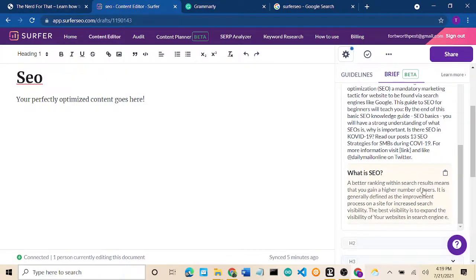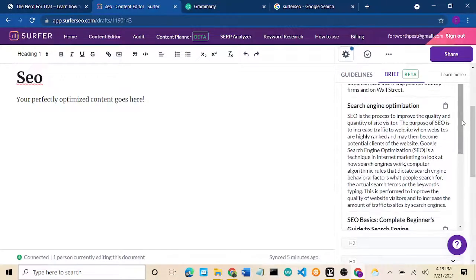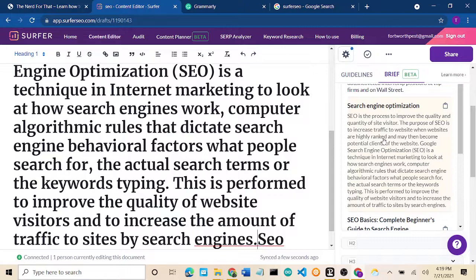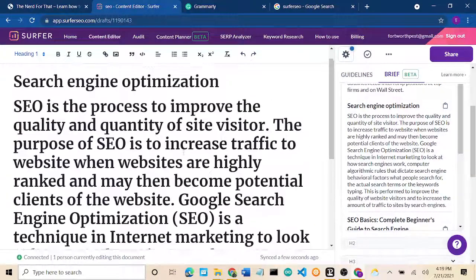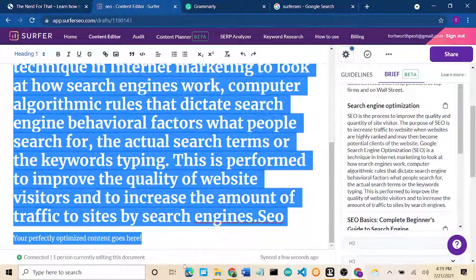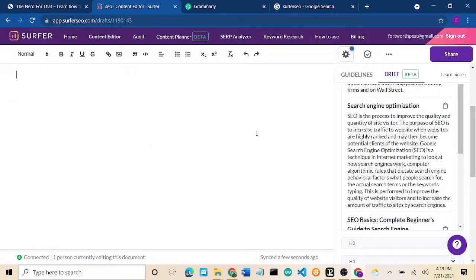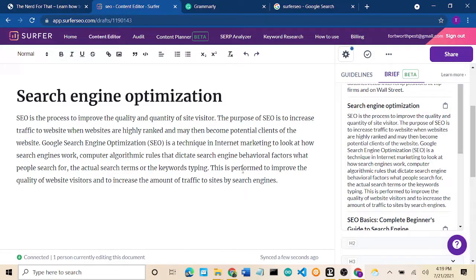What is SEO? A better ranking with search results means that you gain a higher number of users. It's generally defined as an improvement process on a site. You know what? I already know what I like. Search engine optimization. This. I'm gonna click it. All right, that didn't go right. So we need to change this right over here. Let's take all this out. We're taking everything out of there. Y'all know how I like to do. Just strip it out and start over. Click that, boom, it came over here.